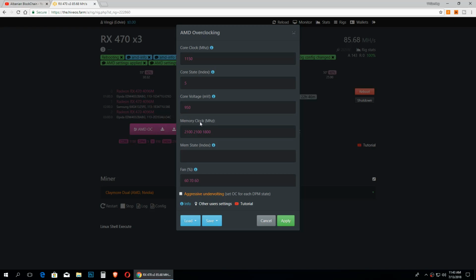Then we go to the memory clock, where you can set your memory clock for your video cards. Now, obviously you know how to do this. You just set the clock which you want your video cards to go, and you are all done.